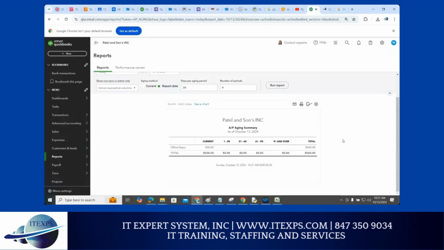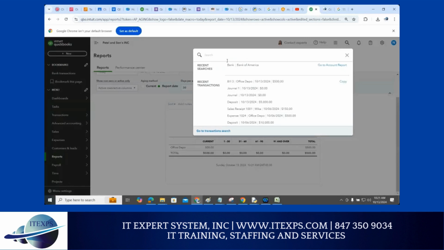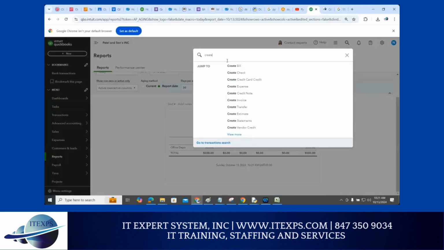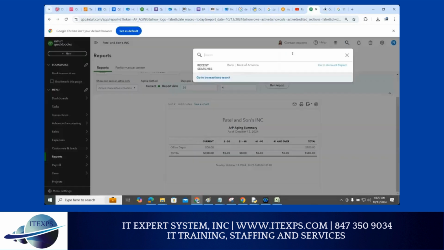Now, let's say I want to create another bill. So let's do it. Click here, search and say create bill. Make sure you follow along. Yeah. Make sure you do that. Click on this, create bill. Yes or no? So we'll say create bill.